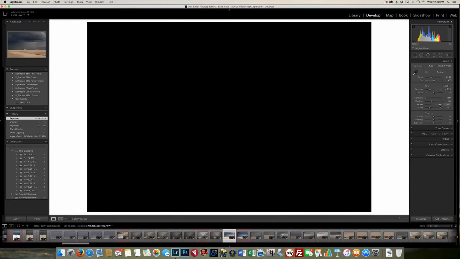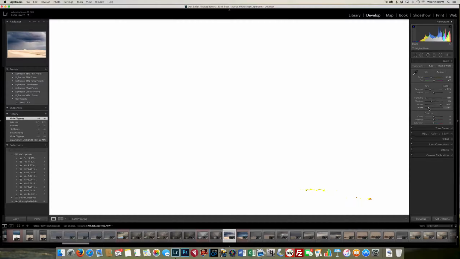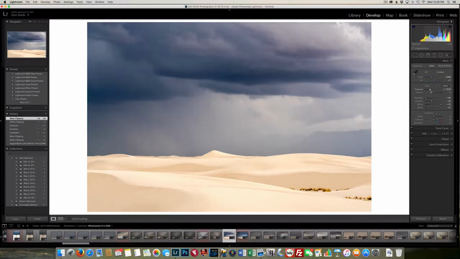I'm going to come back and reset this white point just a little bit, right about there. And we're going to check our black point. We're going to come down a little bit more. All right, and I can back that exposure down even a little bit more, right about there.